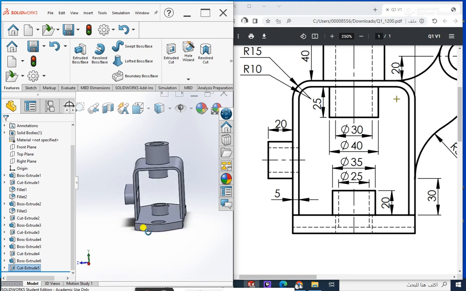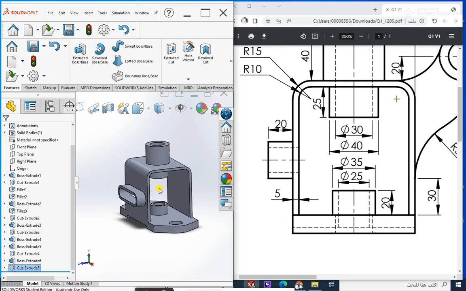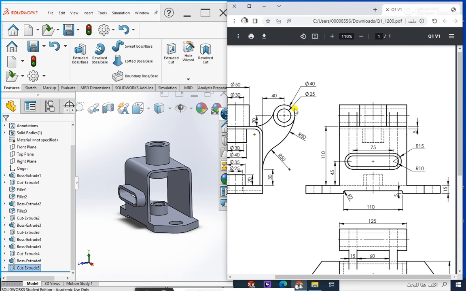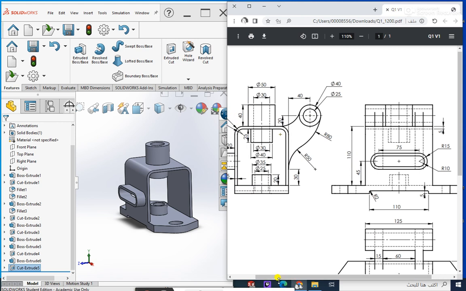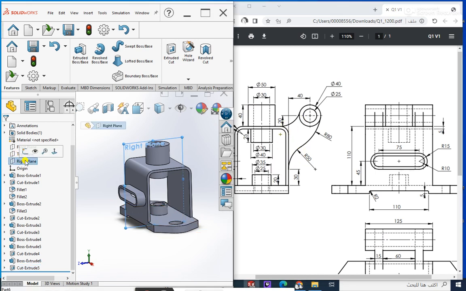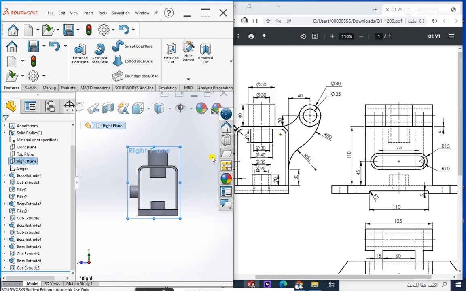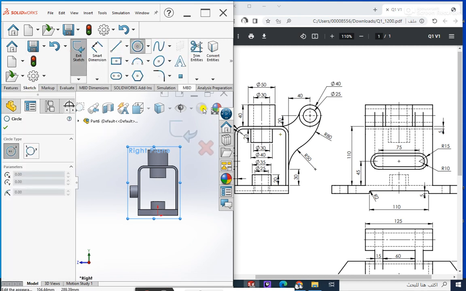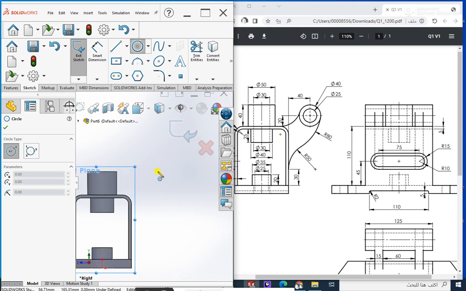Okay, now as you can see, this is how we can draw the slot. Now let's do this cylinder. What's the best place that we can draw this cylinder from? Obviously it's from the right, so go to the right, normal to, okay, zoom out a little bit, sketch, activate sketch, and draw this circle, the bigger one. I'm going to draw it here.